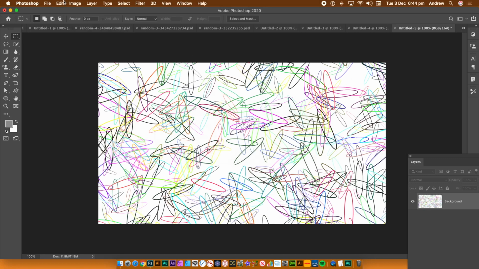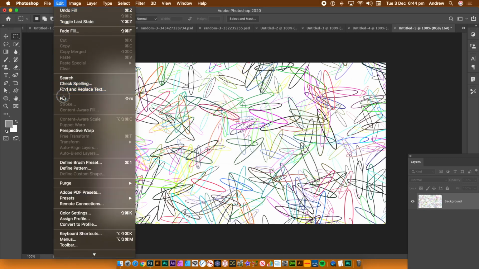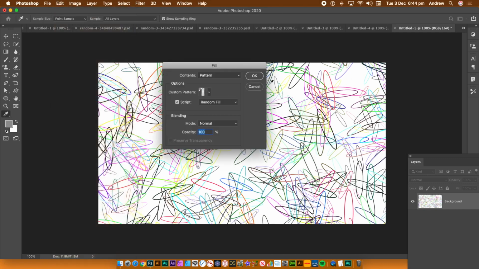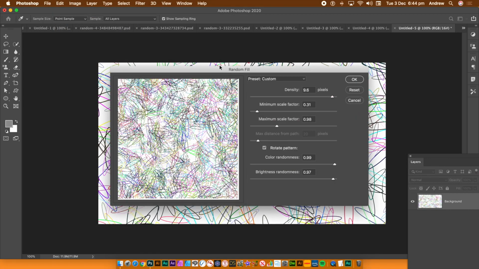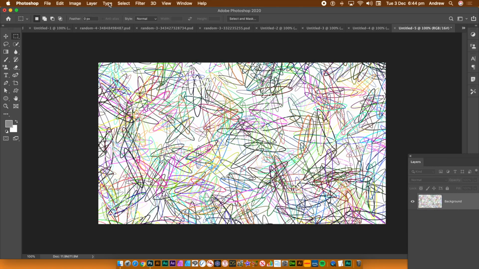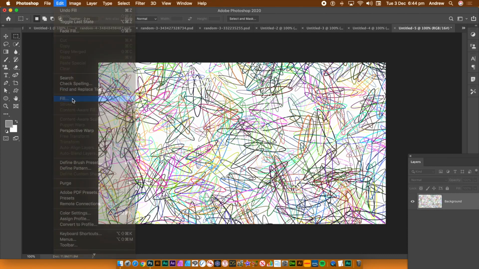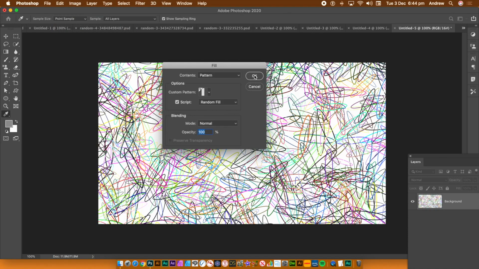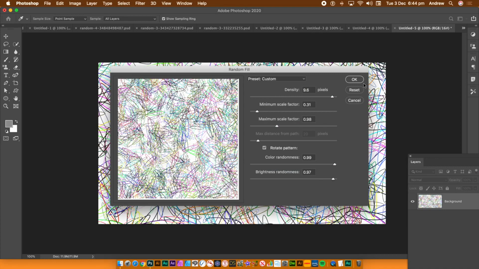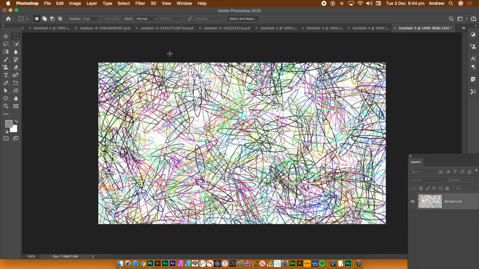Now the preview doesn't always match the end result, so you can apply it again and again. Edit and Fill. Click OK. Apply it again, and you can do it 3 or 4 times. Sadly, there's no repeat command. Would be nice. Click OK.